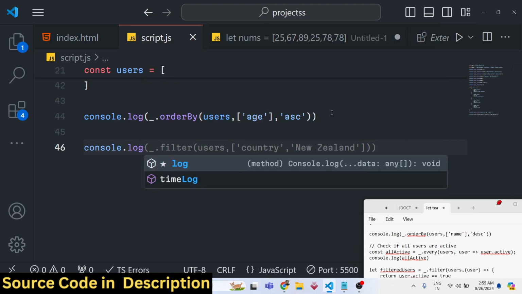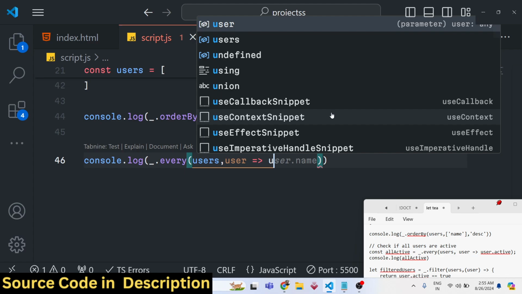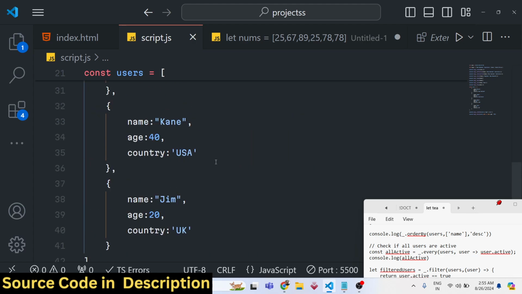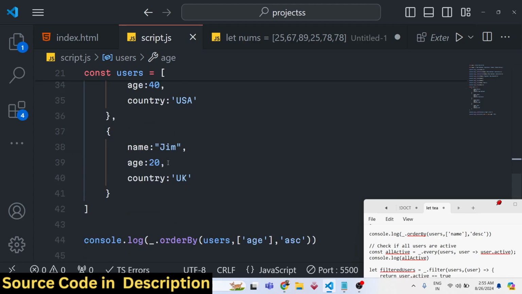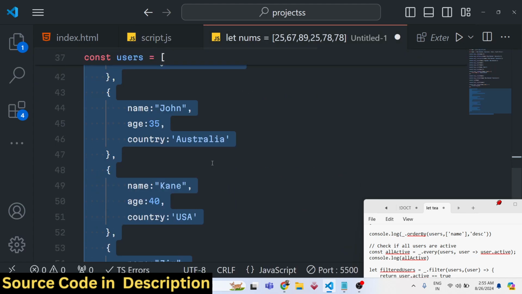One such method also exists, which is the every method. In the every method you pass the users object, and then we have the callback function. Here we only need to check the users whose age is greater than 30. In this case, John has age 35 and Kane has age 40.